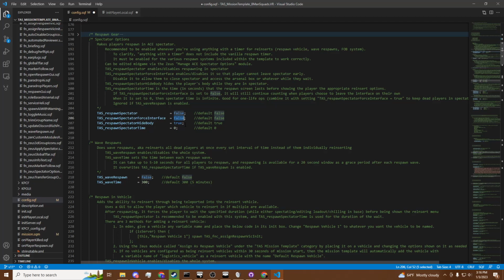The third one, respawn spectator hide body. When they're in spectator mode, it hides their body if it's set to true. Pretty simple. The fourth is respawn spectator time. This is the time that puts them into spectator for, and when the time has elapsed, it automatically gets them out of spectator. So you can set it to 0 for infinite time, or if you set it to any other number, then it will just be that time in seconds that they will be in the spectator mode.